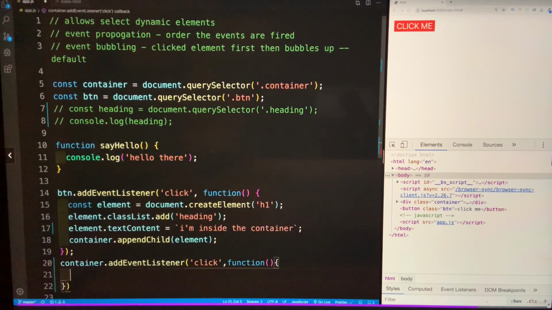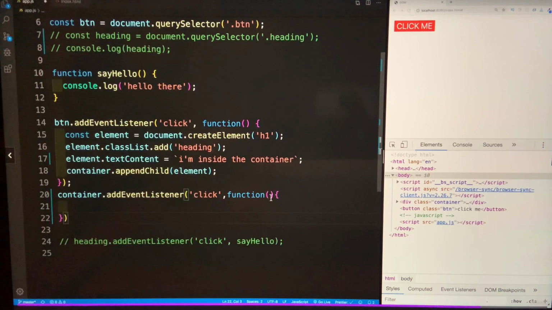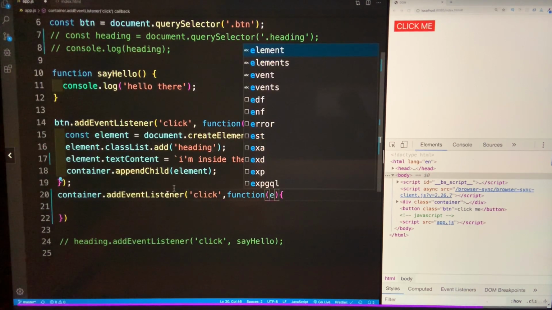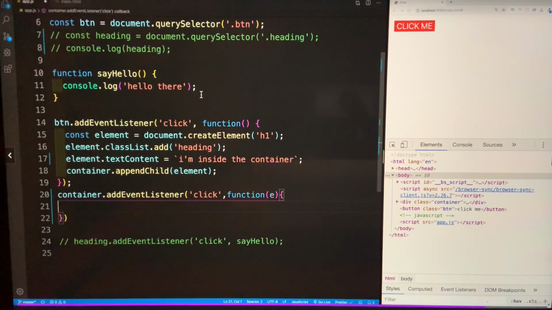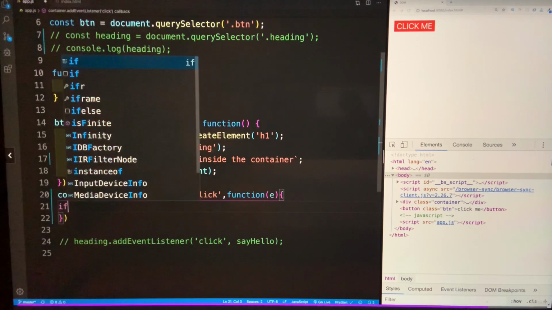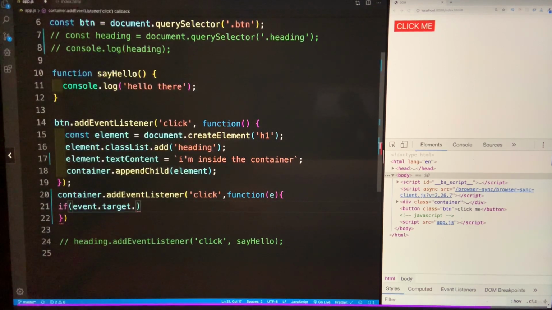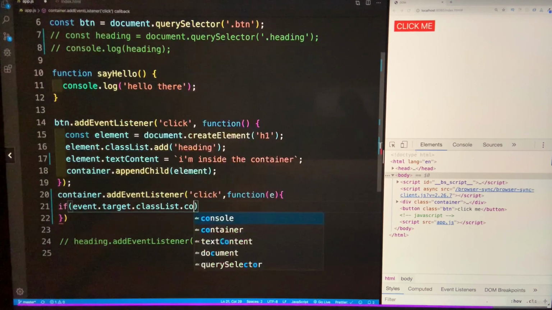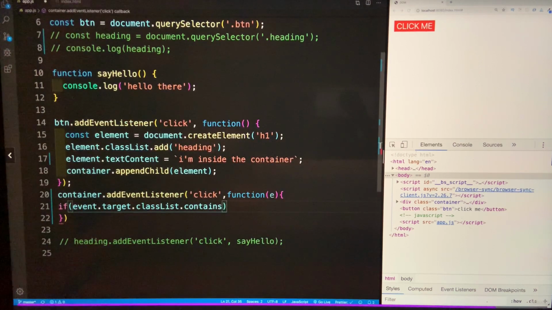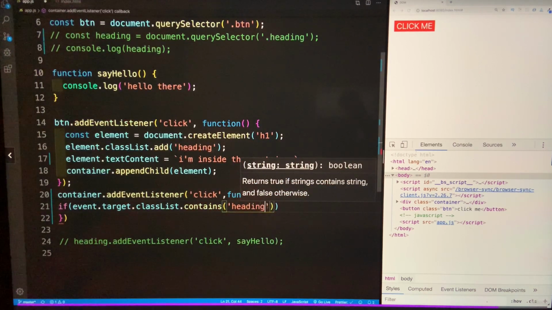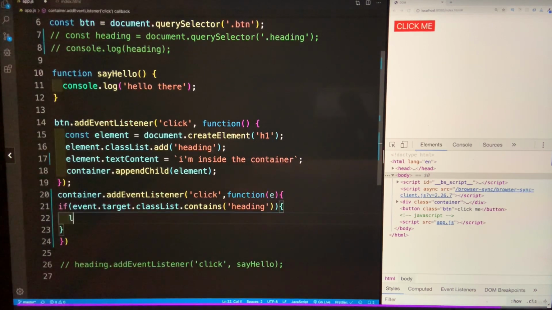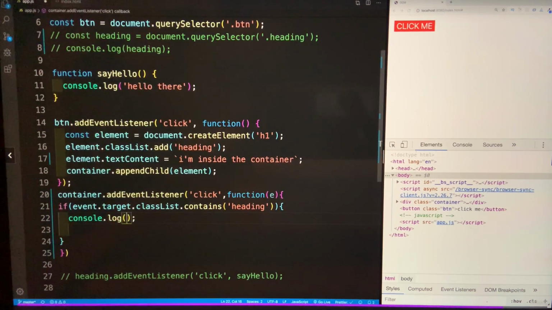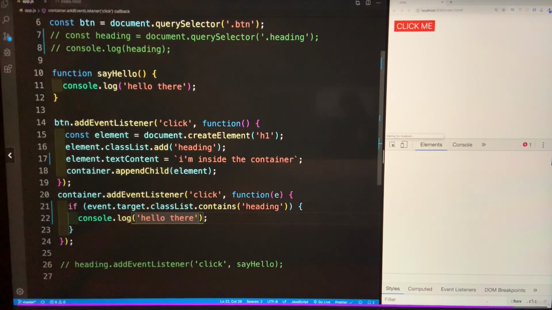And then within the callback function, what are we going to do? Well, we can access the event object, correct? And in this case, I can just set up an if statement where I say, all right, if event.target.classList.contains, and we're going to be looking for heading. If that is the case, let's console log hello there. Again, obviously we can do way more than just console logging, but for our simple example, it's going to do.